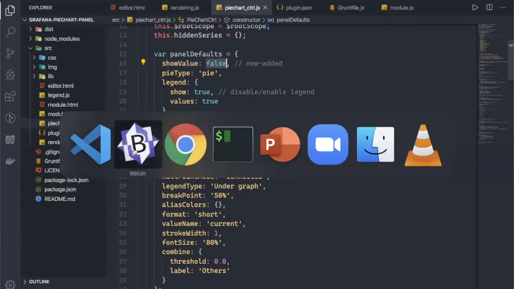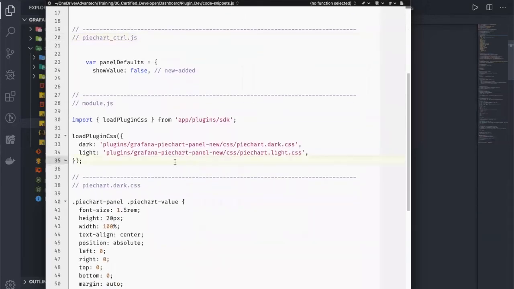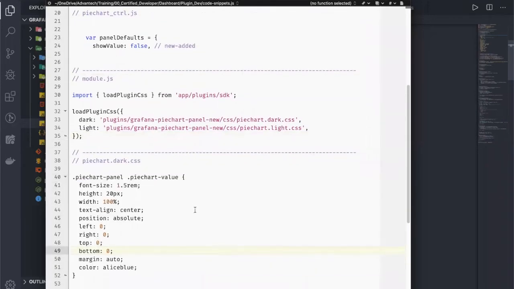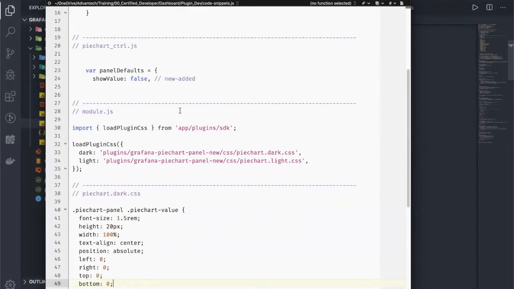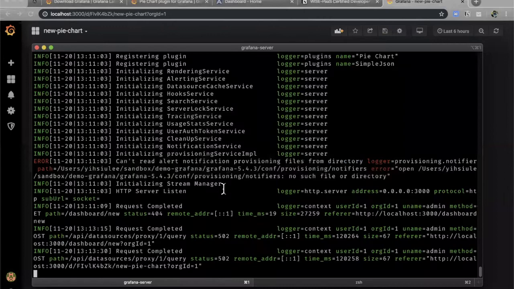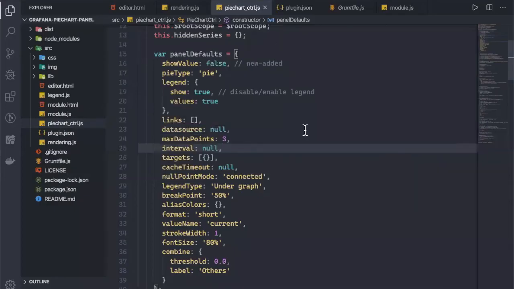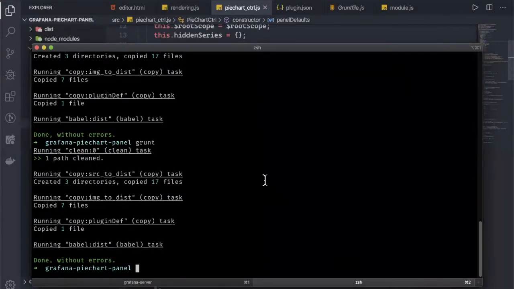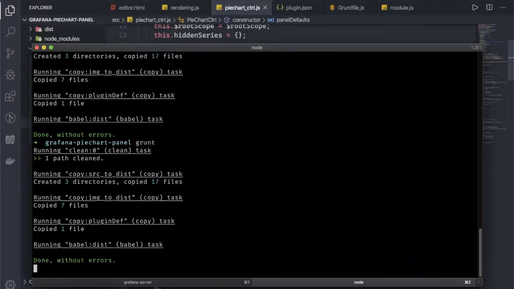Now the next thing we're gonna do is modify the CSS. And before that, just take a look at what it looks like right now. Let's just leave this style for a moment. Back to our terminal. We need to make sure that we save everything. Back to the terminal, let's run Grunt again, and then restart the server.